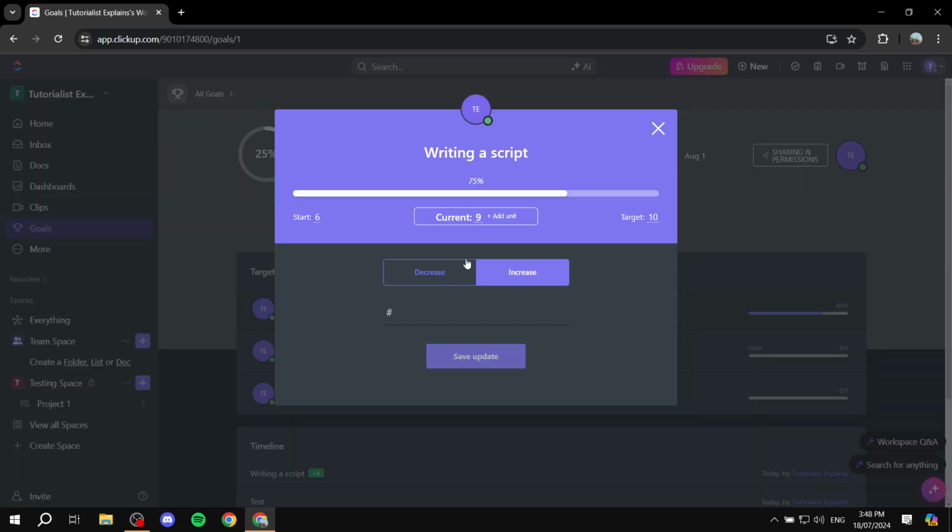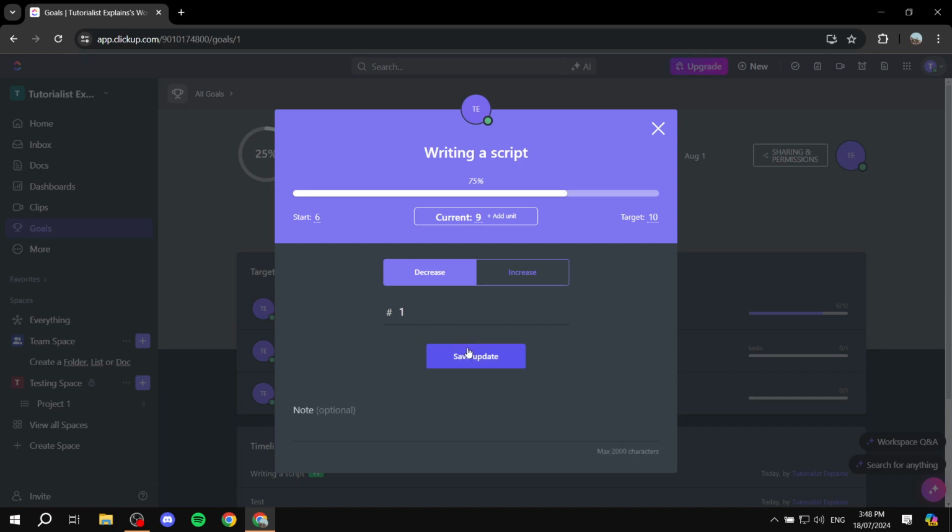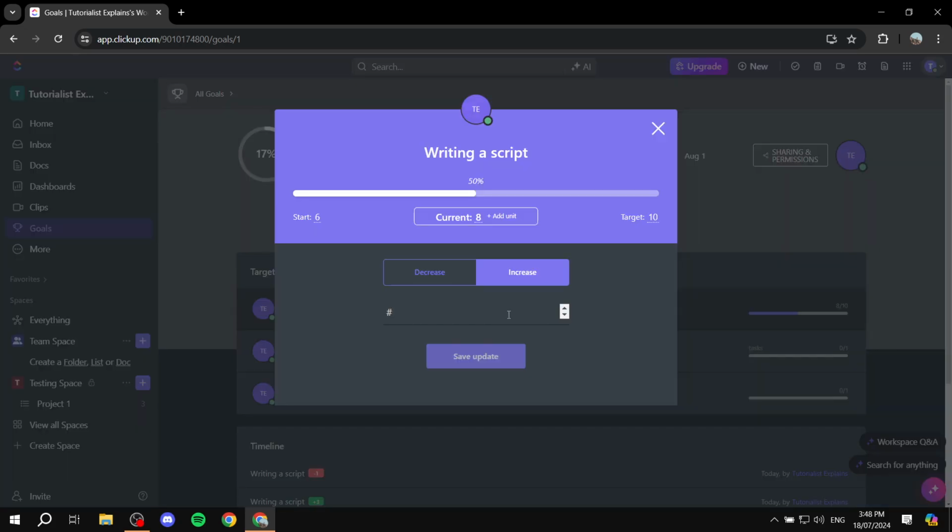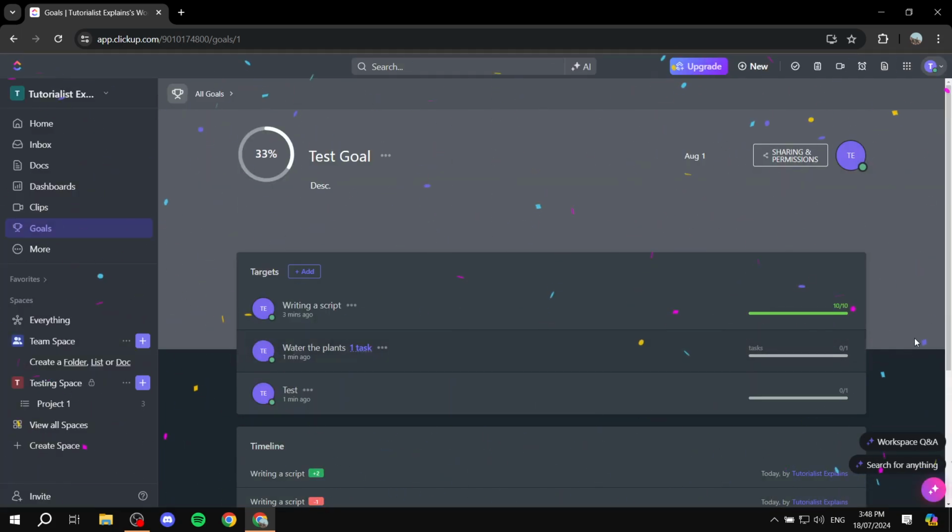So let's just go ahead and add the last one, so we can just increase one. Or actually, if you want to decrease, like I said, you can always just decrease by, for example, 1. Save update is just going to be 8. And now we can increase to, and save update, and it's going to be 10 by 10, so it's pretty much complete. If you have the number set as 15, you can always do the same thing.